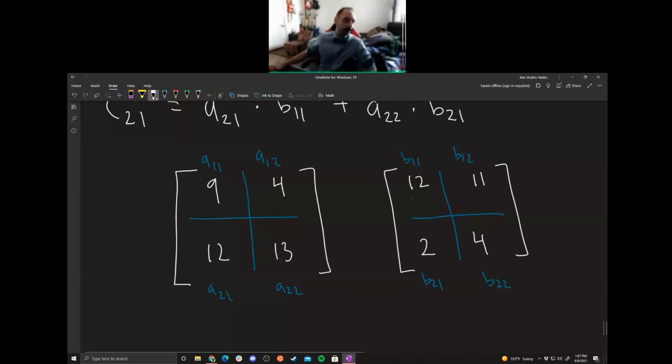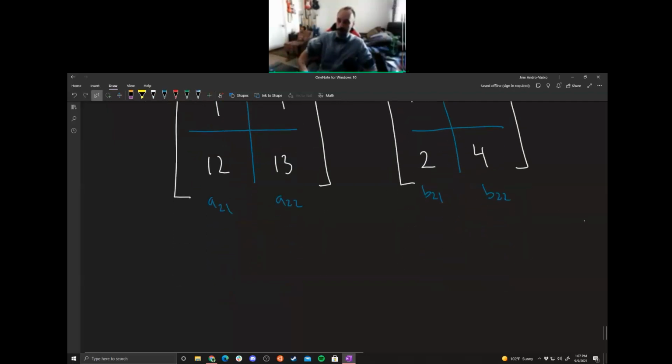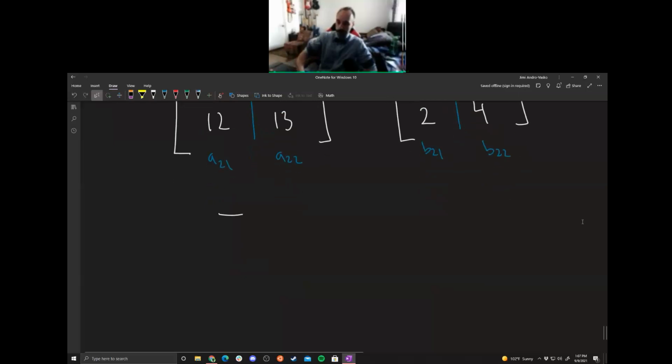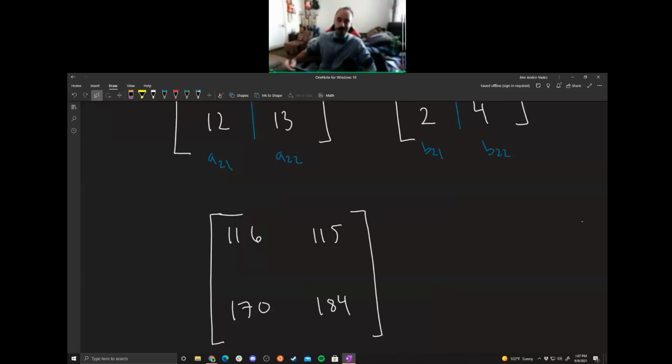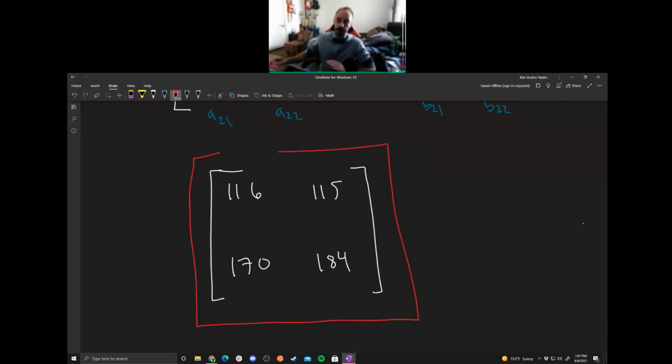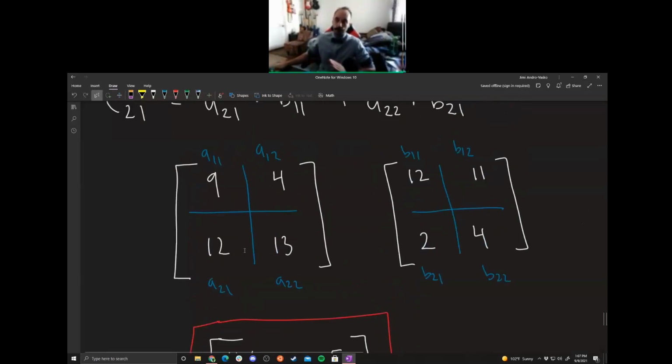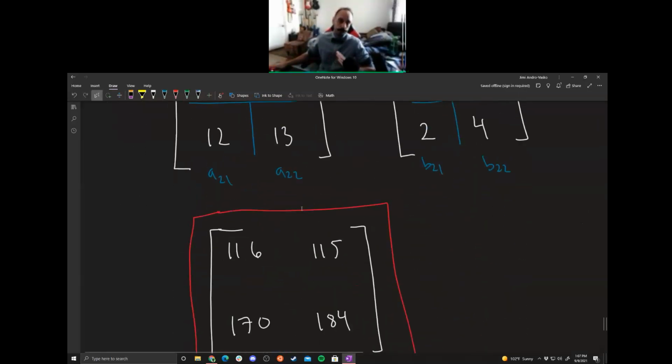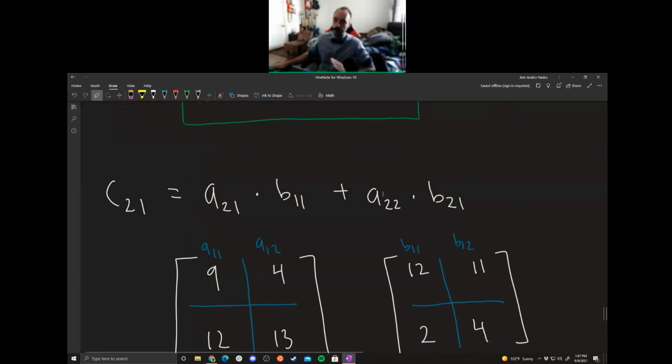So the result of this is going to be the following matrix. Let me just go ahead and put some more room here. It's going to essentially just be 116, 115, 170, and then 184. I kind of shortcut this a little bit because I don't want to manually do all that work. It would take too long. So we can shortcut this part. This is going to be the result of multiplying A21 by B11. We get this result.